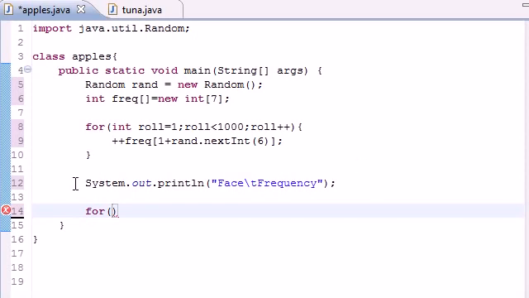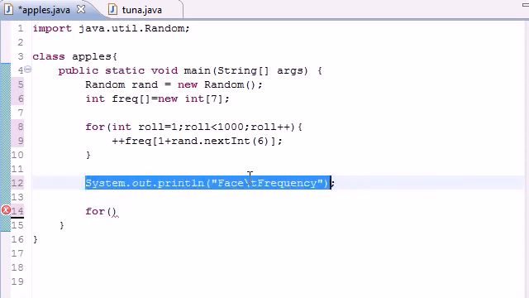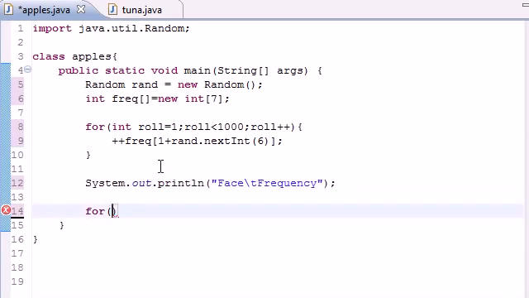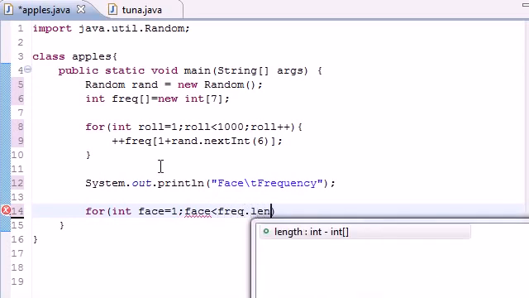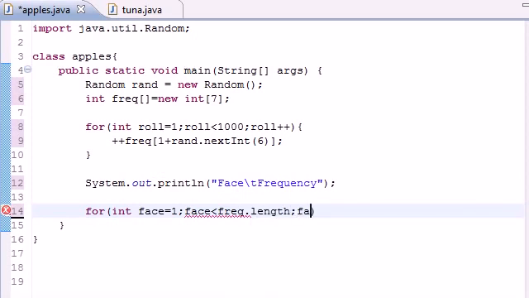So the only thing we have outputted right now is a header that says face frequency. Next we want to make a table to show you guys face and frequency. So let's go ahead, and again we need to start at 1, or remember the first number on the dice is 1, so face equals 1, and face less than frequency dot length. Remember I showed you guys that in a couple tutorials ago. And just increment it by 1.